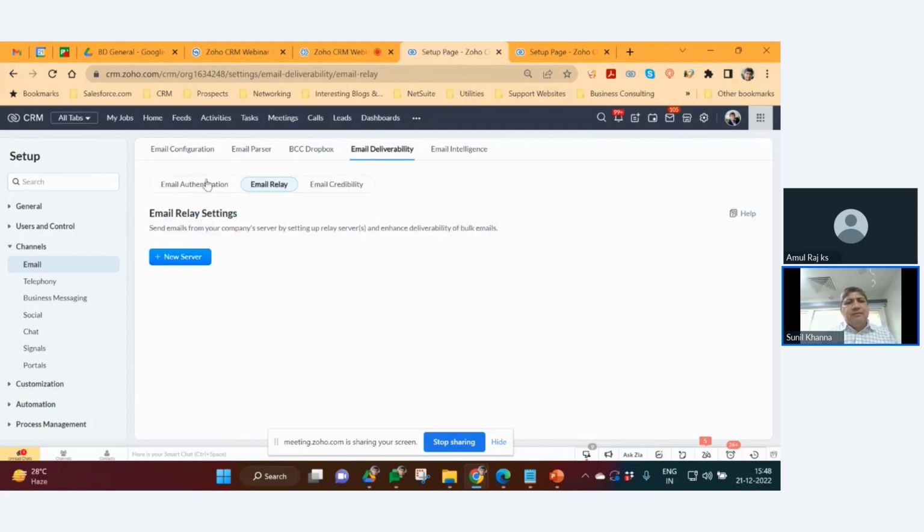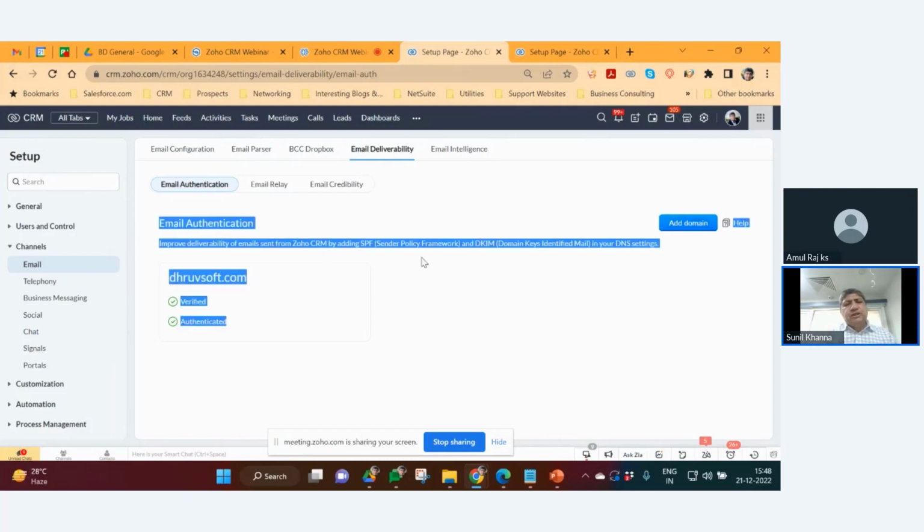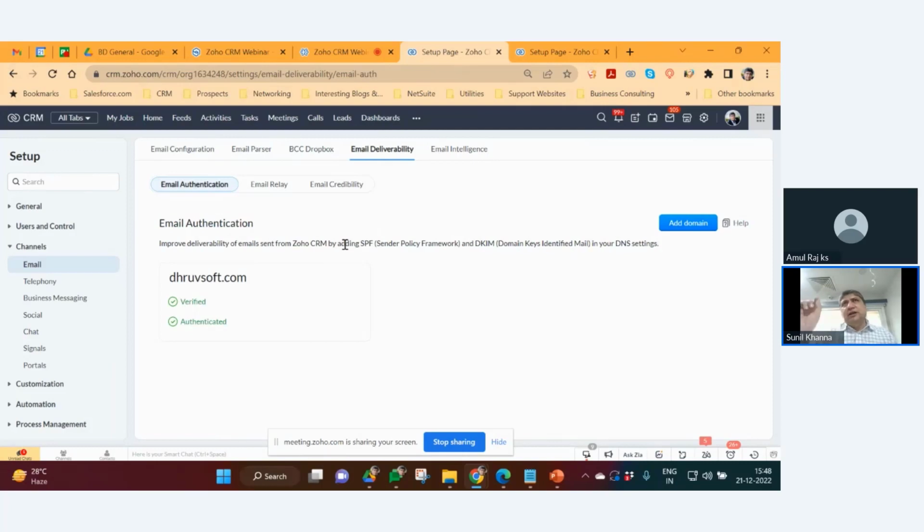So you can avoid that mass mailing from this. Sometimes there is a complaint that when the customer receives the email, it comes as sent by Zoho on behalf of this. It comes like that. So to avoid that, you have to do this email authentication. If you do the email authentication, that particular issue will not come.